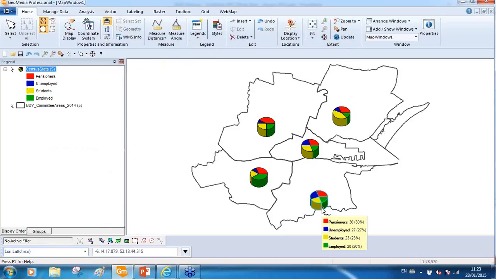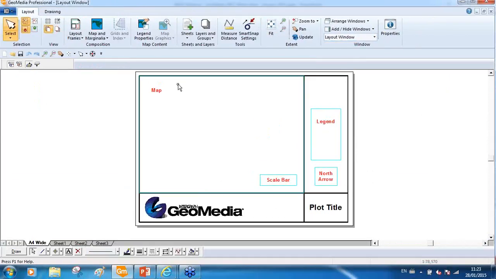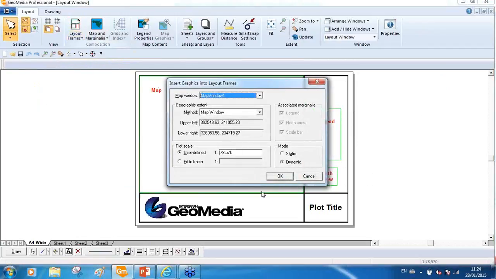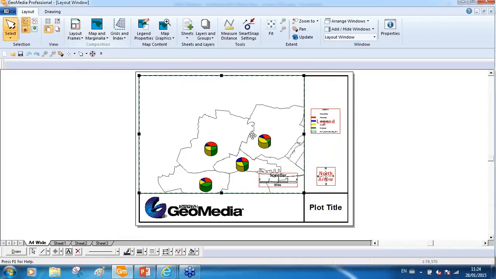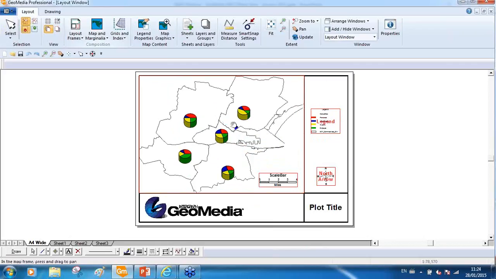And of course, once you have created this little chart, what you want to be able to do in a lot of cases is take that out and go into your layout window. I have a predefined layout here, so I'm going to go insert, let me select it, insert, graphics into layout frames, and we've now got my chart. And anyone remembers with the layout window we can dynamically move the chart to fit the window because I didn't use fit to extent.